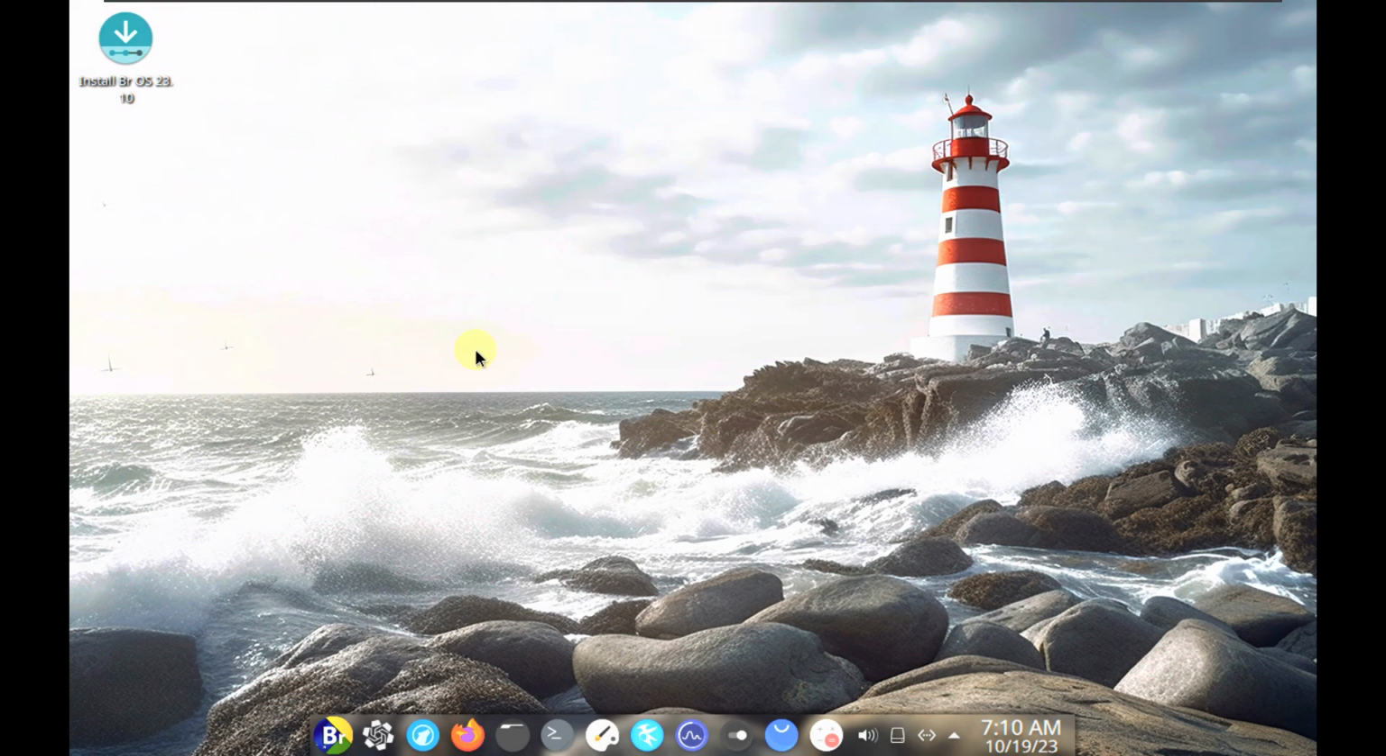So here is the desktop layout of the BROS 23.10. When I started the boot up, it took exactly 5 minutes. It should be more or less the same on your PC, but it took about 5 minutes to load up the desktop layout on my PC.